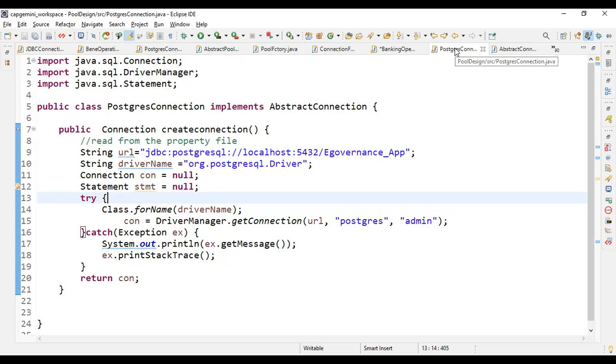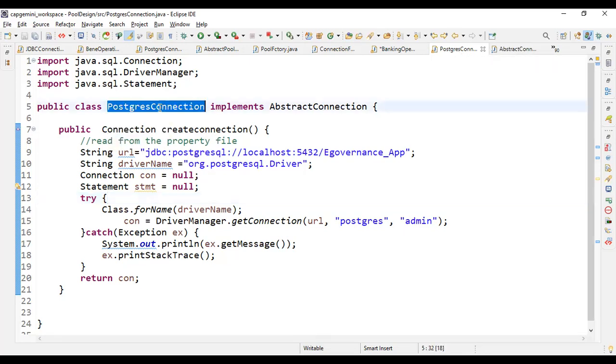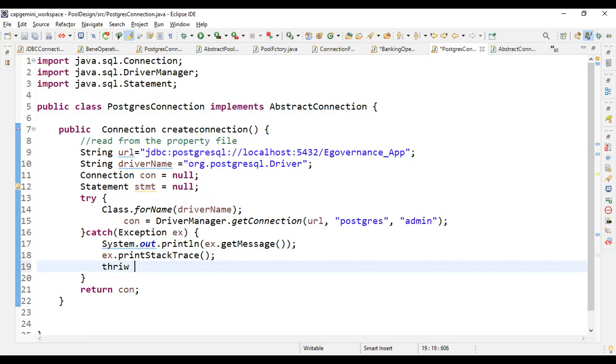Okay, so now what we have here is createConnection, and this createConnection will create a connection here. Okay, if there are any exceptions, we are printing a stack trace, but we can also say throw ex.